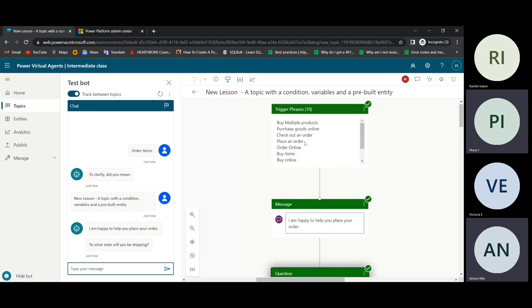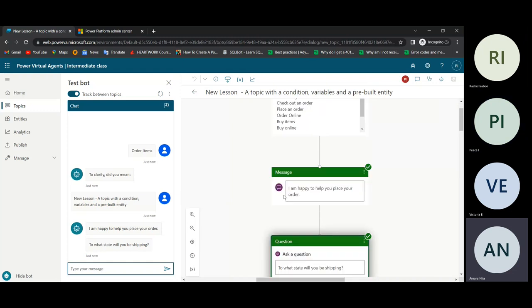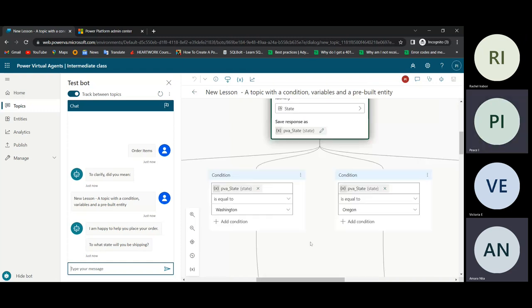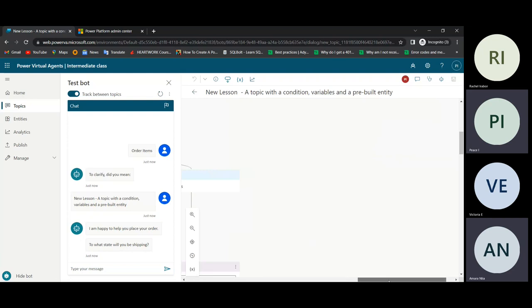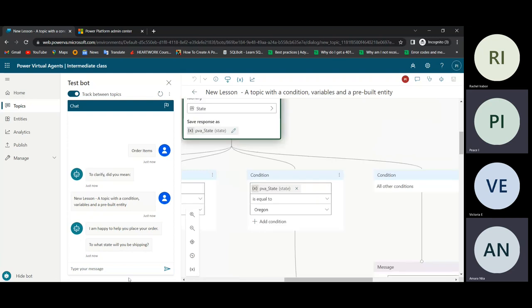So it picked this topic. So you can see that I wasn't on new lesson, but it navigated to new lesson for me because that was the topic that got triggered. So now I'm going to pick a state that is not listed here. Lagos is not listed here. So I'll say Lagos. I want to deliver to Lagos.